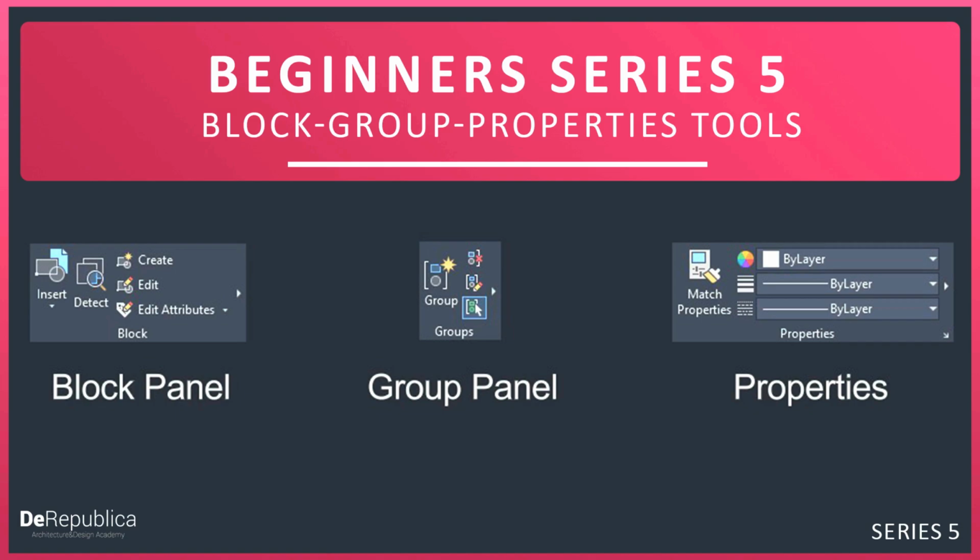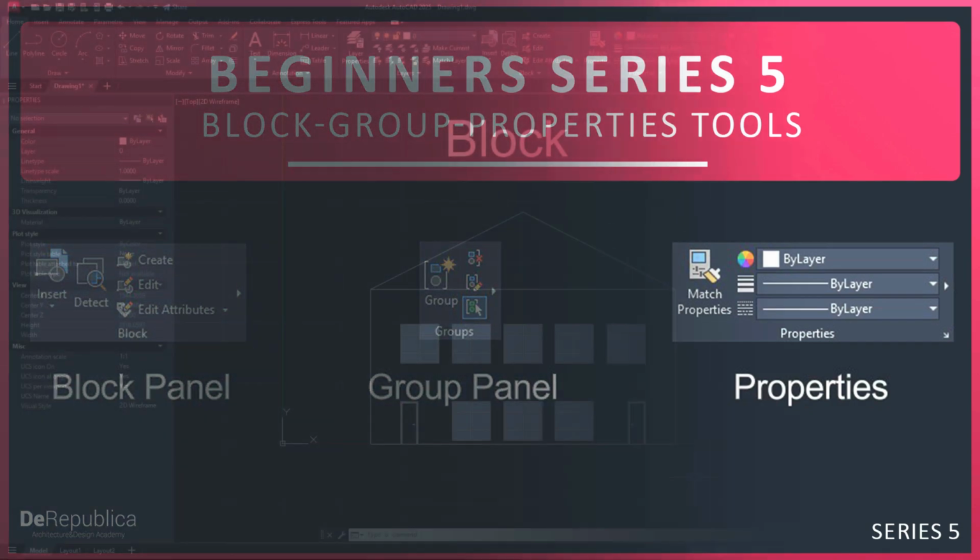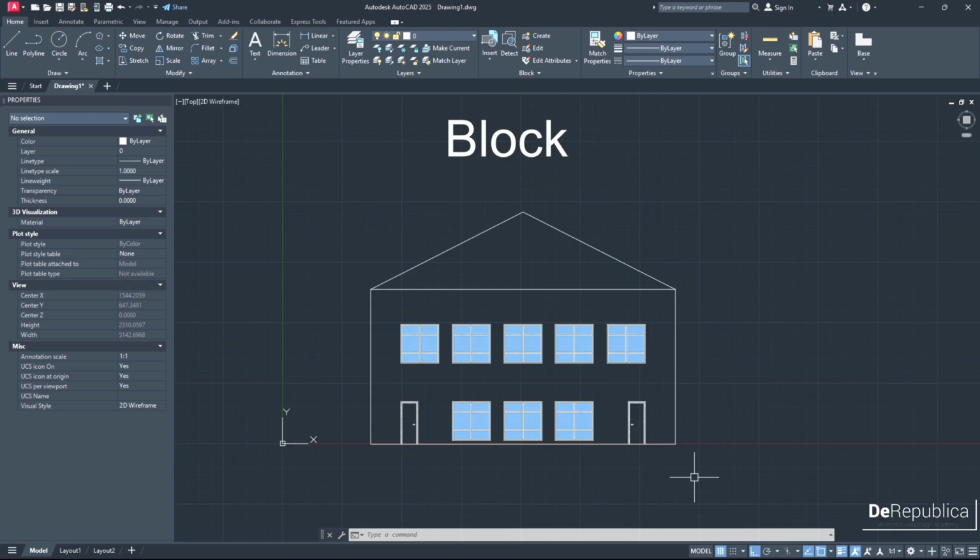Hello and welcome back to our final part of the AutoCAD Beginners course tutorial series. Today we are going to cover the block panel, properties panel, and the groups panel.